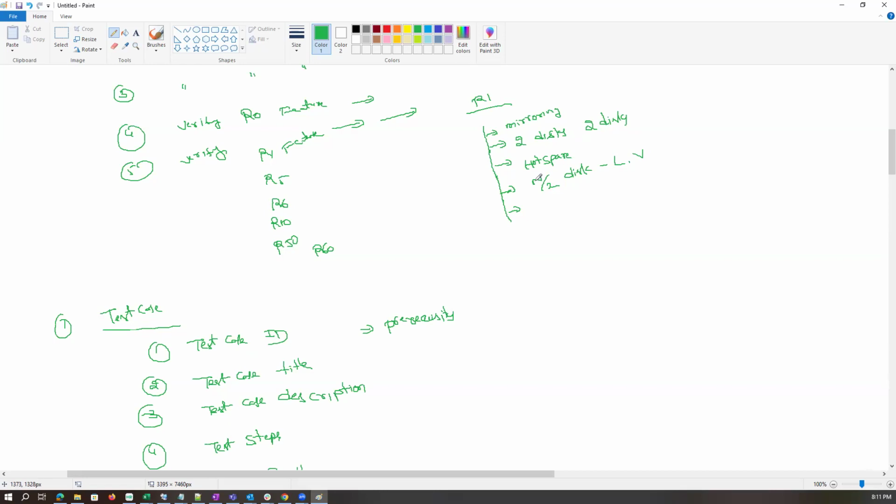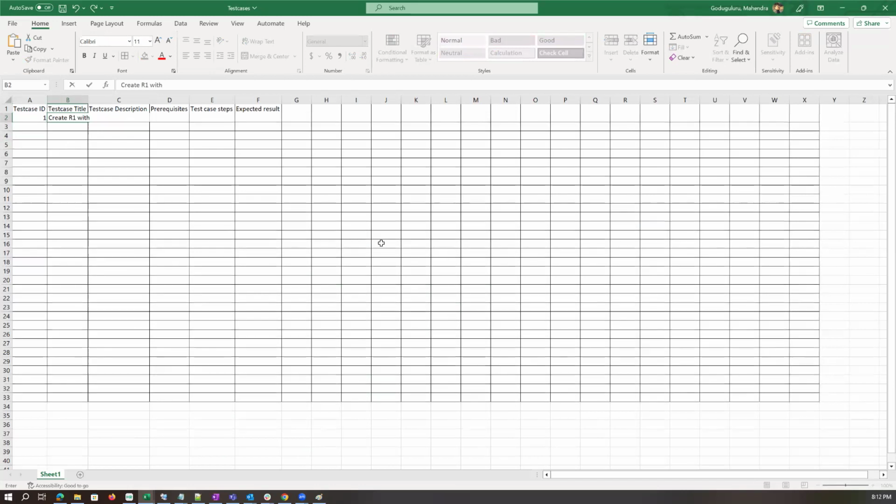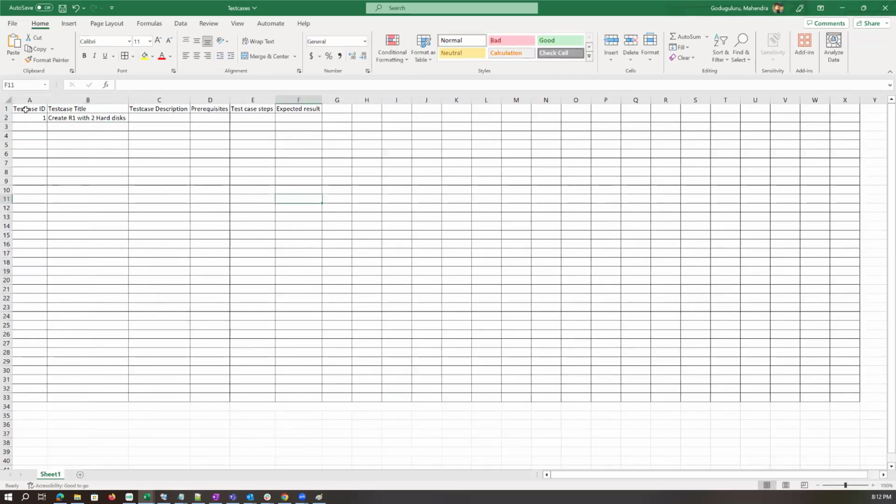So we'll write test cases, very simple test case. Test case title: create RAID 1 with 2 hard disks. This is this one.